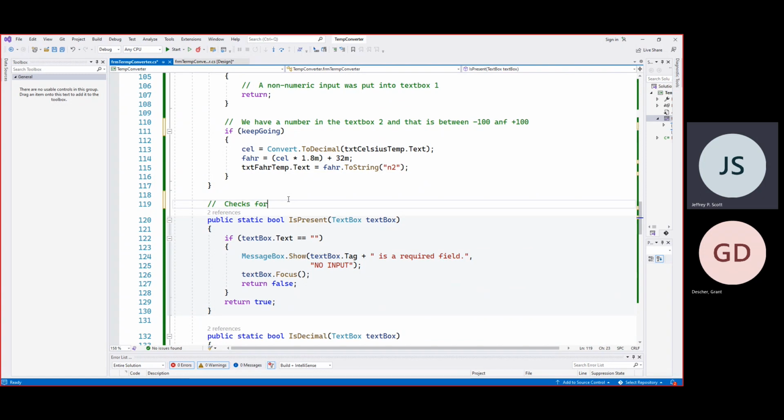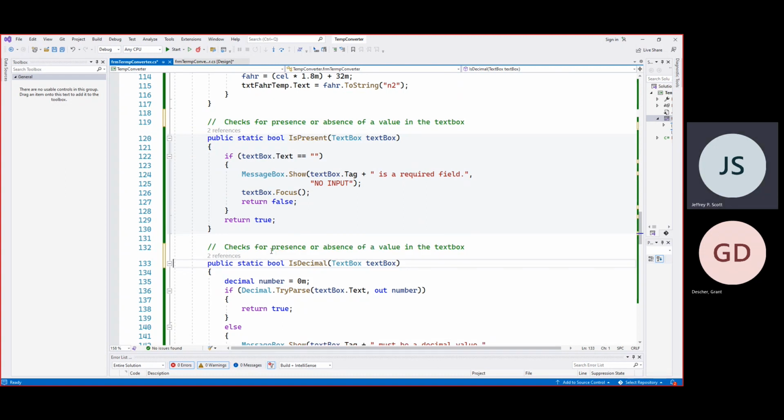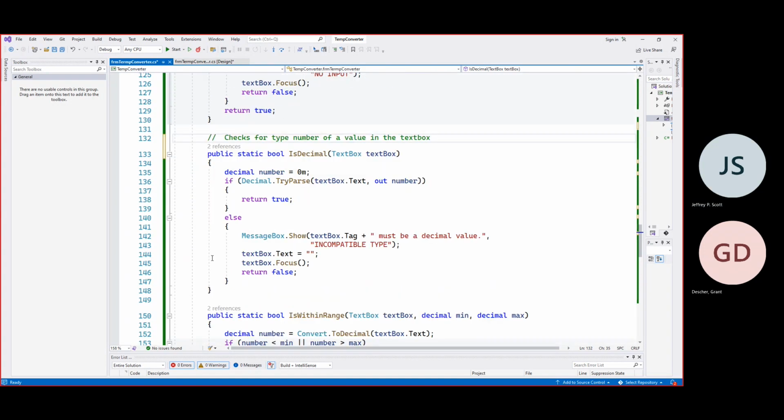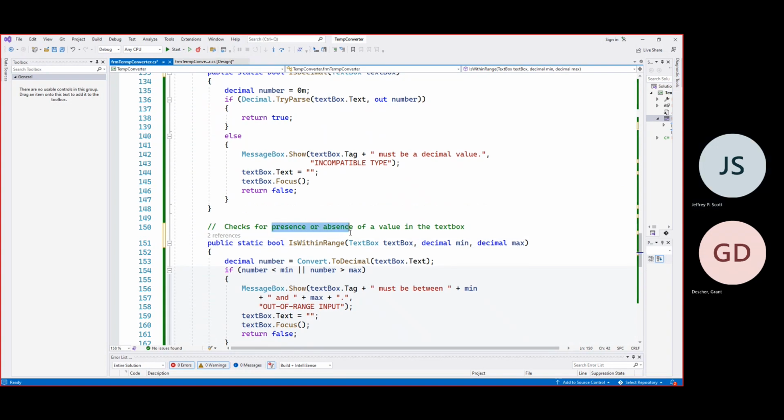All right. Then we've got our 3. This will check for the presence or absence of a value in the text box. And it could be text box 1 or text box 2, depending on when or who's calling it. This next one checks for type number of a value in the text box. And the last one will check for valid range of the value in the text box.